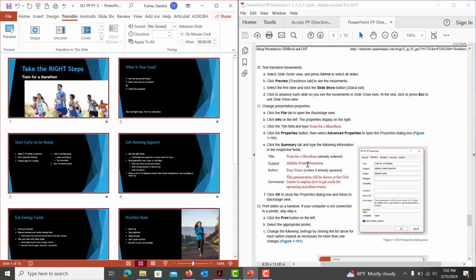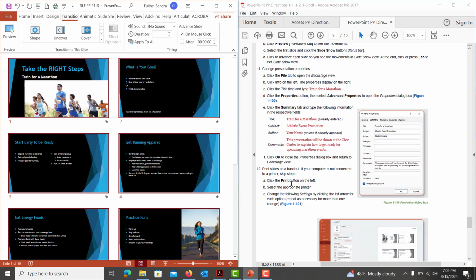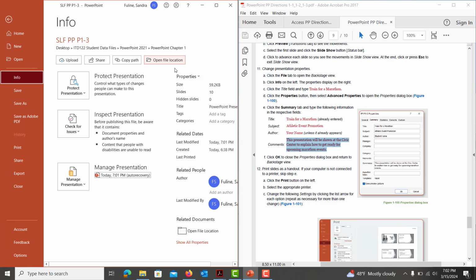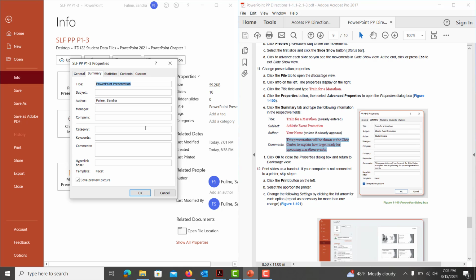From there, we are going to add a couple of different properties. So if you are on number 11, I'm going to grab the comments. That's the most wordy to copy. Control C. And I'm going to hit File and then Info and Properties. And I like to go into Advanced Properties. You can do it right here. I just like to view all the properties in here. Comments, I'm going to hit Control V.